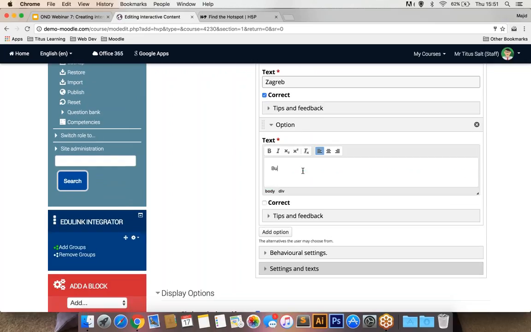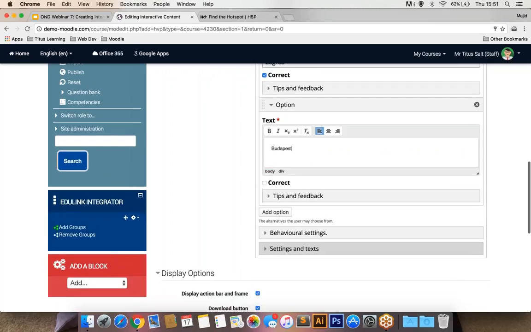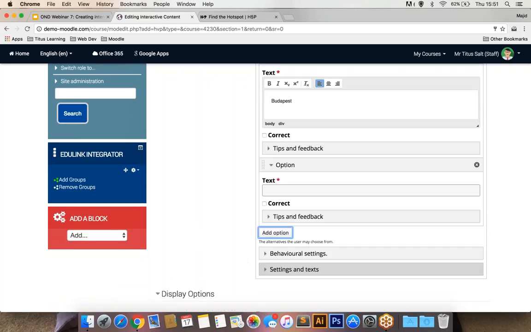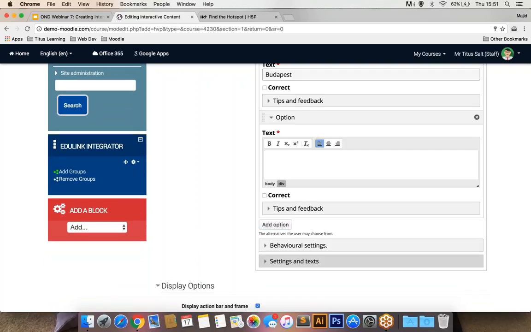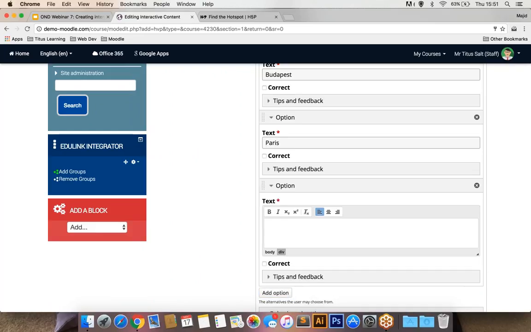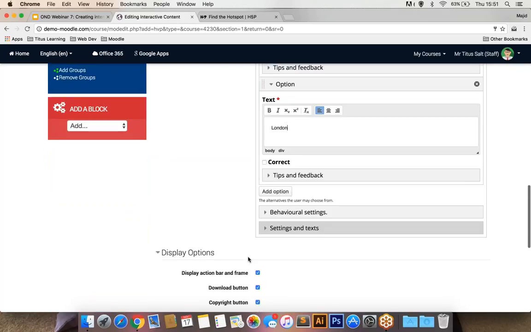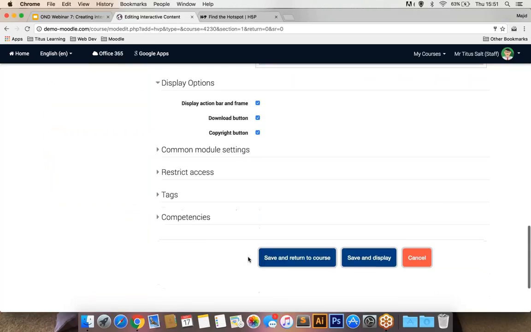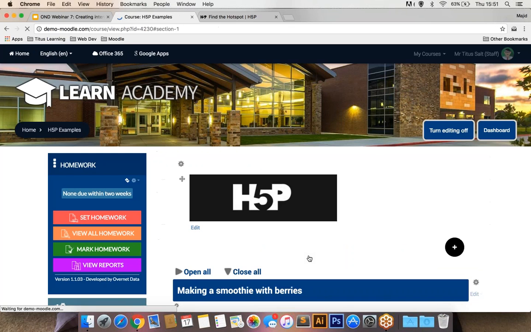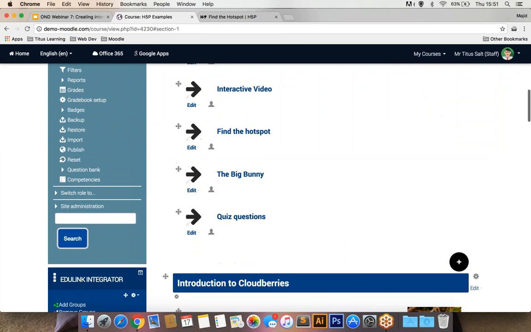I'll just add another one as well, and then add another option by clicking the button, and then in here I will type in another city, and then finally I'll add one more, which will be London. Okay, that's all you need to do here. Once you've done that, you can just click on save and return, and that will take you back into the course, and you can see you've got a quiz question here.